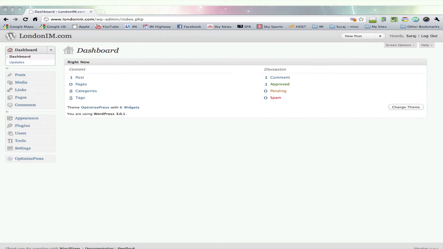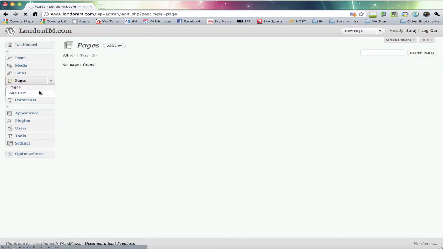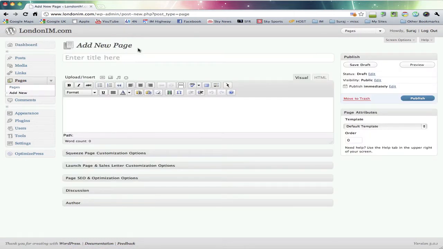Showing you how to create a squeeze page using the WordPress premium theme called OptimizePress. So moving on, we're now in my WordPress dashboard. I've installed OptimizePress like I said, and what we want to do is go into pages, click on add new. So here we are creating a new page as you would just like normal inside WordPress.